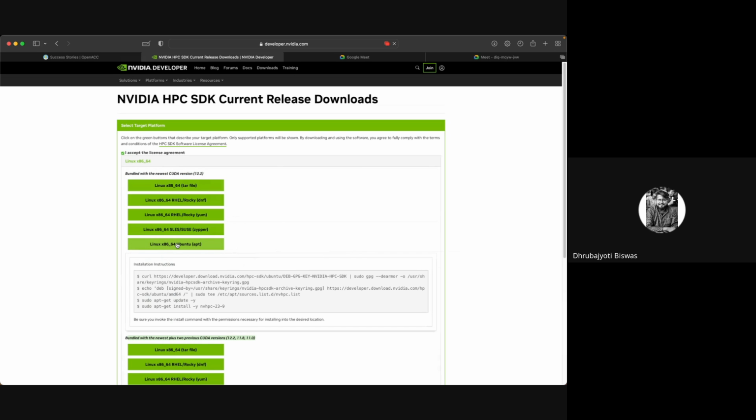So you will probably use this. There are these instructions. One by one, you open a terminal and execute these instructions. It will install it from the internet. You update your system and you will just install NVHPC 23.9. So you just follow these instructions and it will be installed. You just have to copy and paste these instructions into your terminal.